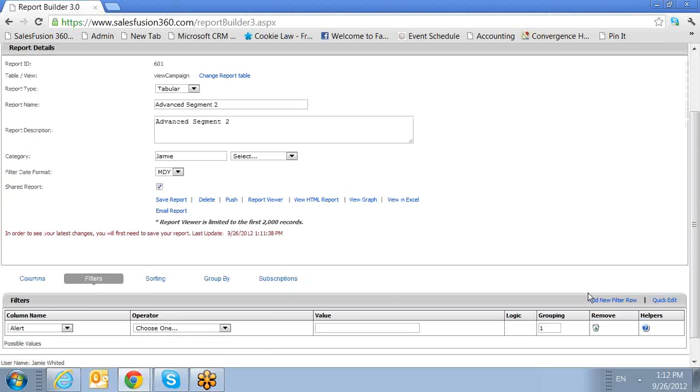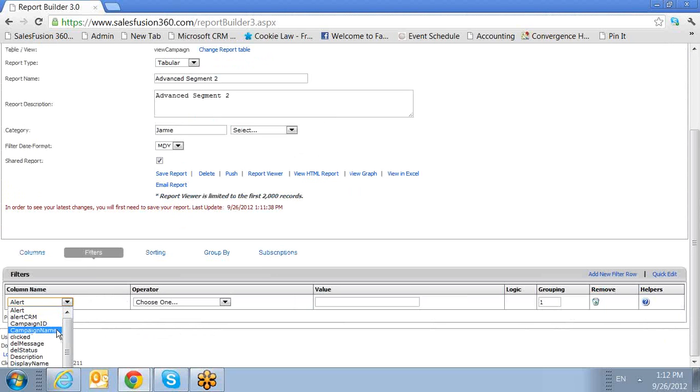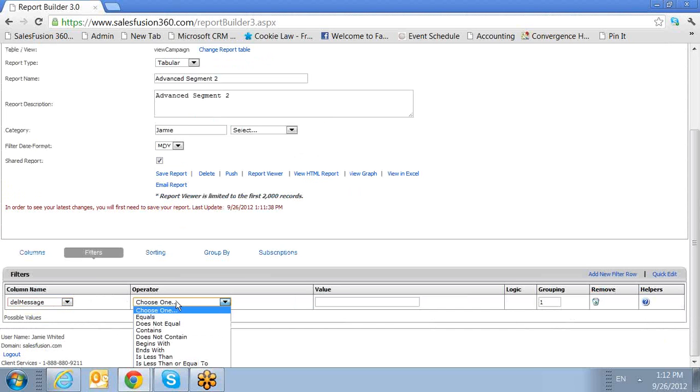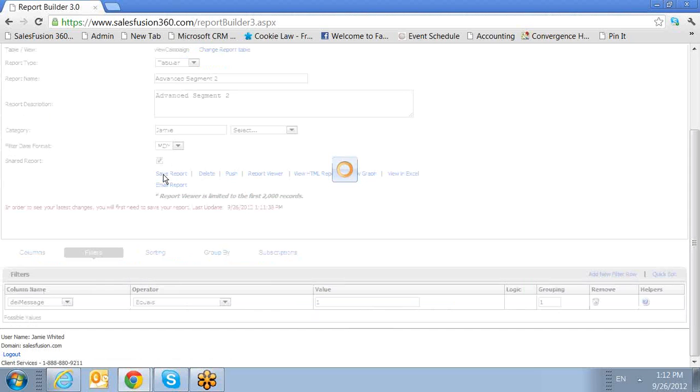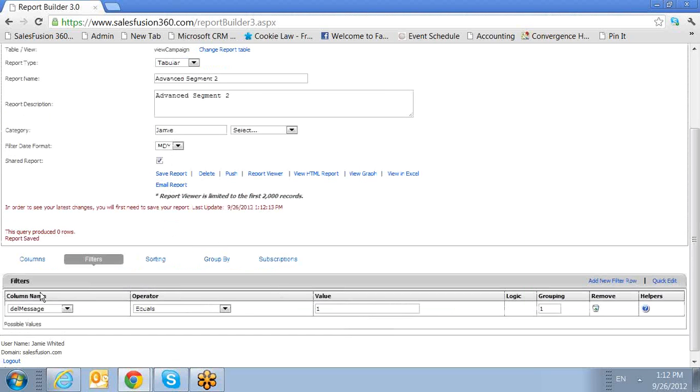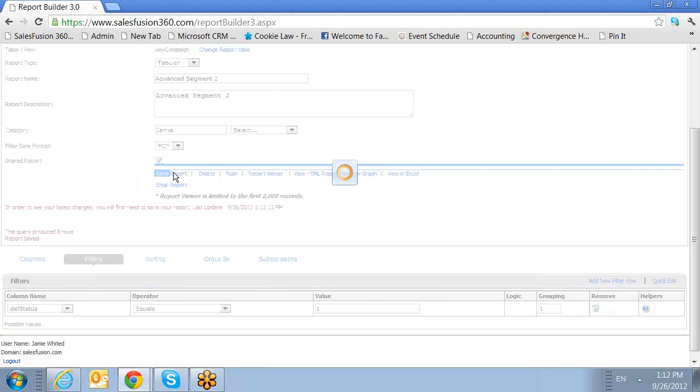I can come over here to the filters, and I can add a new filter, and I can say if the del message equals 1. That means that it was delivered. Save report. So these are the different types of reports that you can build. So I can say del status equals 1. Click on Save Report, and right now it's going out and it's querying everything for me. Depending on how large your database is, how many campaigns you've run, how many recipients you've had, depends on how long the report will actually take to get back.